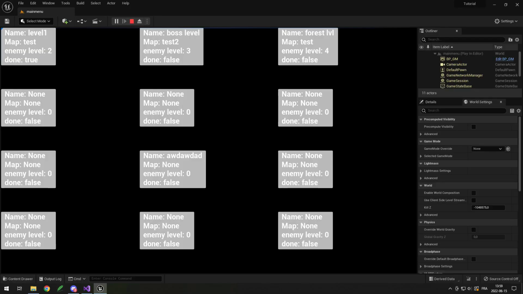But keep in mind that using C++ is always faster than Blueprint, and this is pretty easy I think, so if you want to get into C++, this is a good occasion.